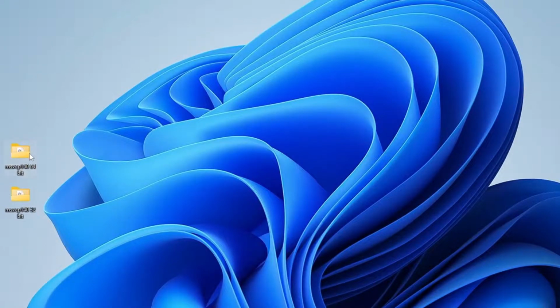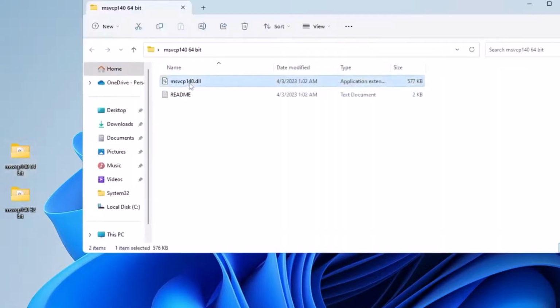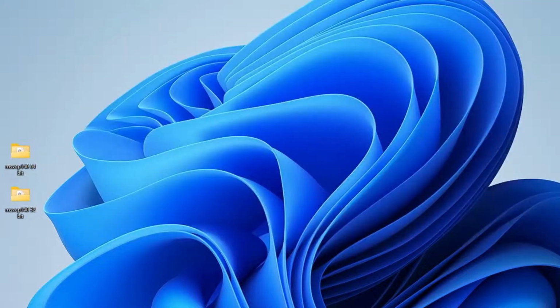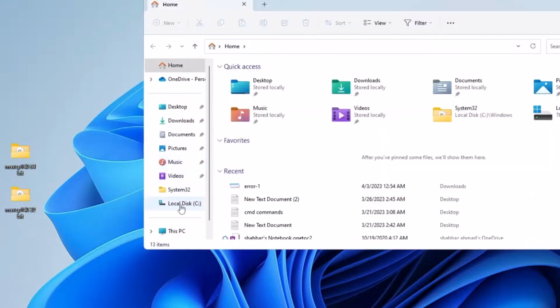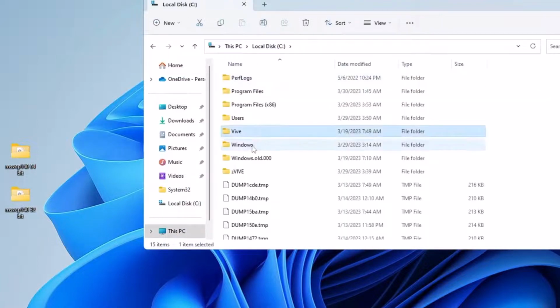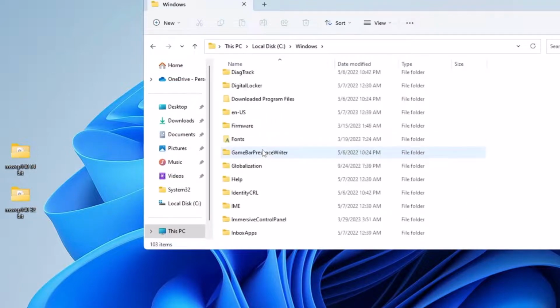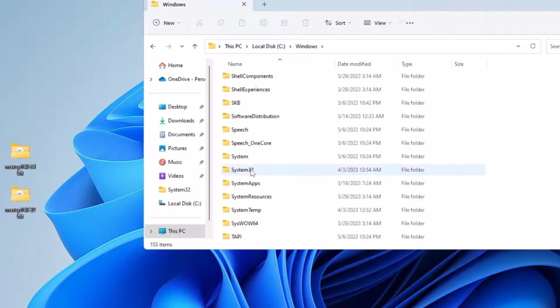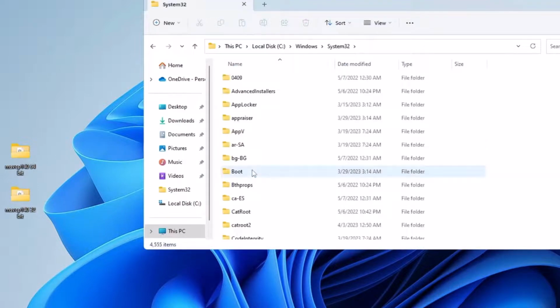Now, with both the 64-bit and 32-bit files ready, we need to place each file in the correct system folder. Start by opening File Explorer again. On the left-hand side, select This PC or Local Disk C. Then open the Windows folder. Inside the Windows folder, look for System32. Scroll down until you find it, then open System32. Here's where we'll move the 64-bit DLL file.